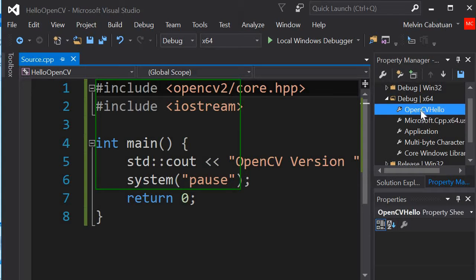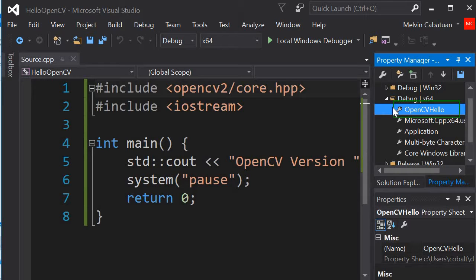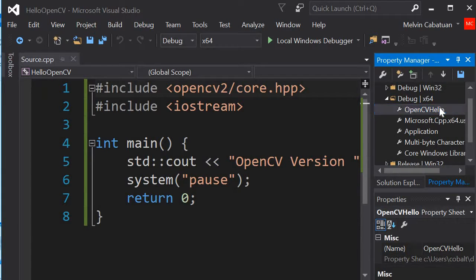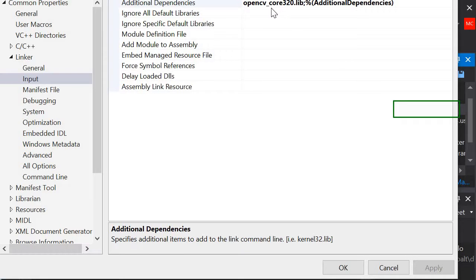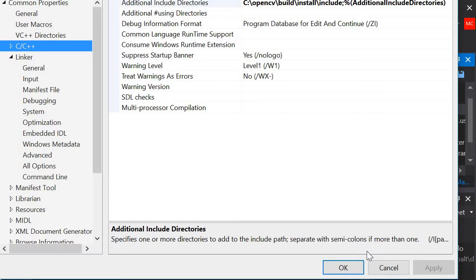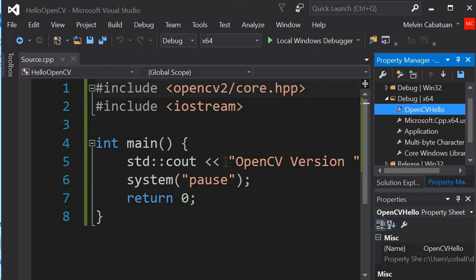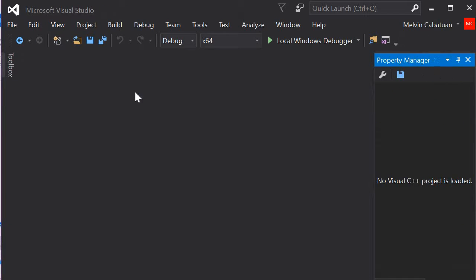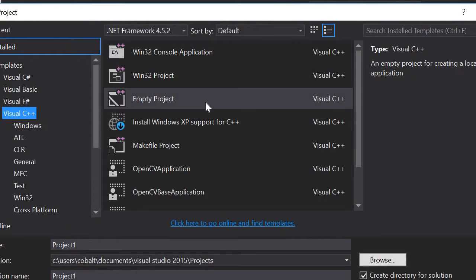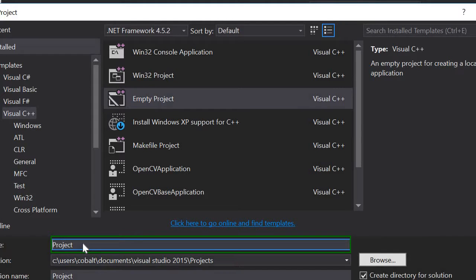But we could reuse this property sheet. So we have to save this, and let's check the content. This one is setting the libraries for our OpenCV. So that means we're going to close this one and maybe create a new project, say another empty project. Let's just call this a new project.